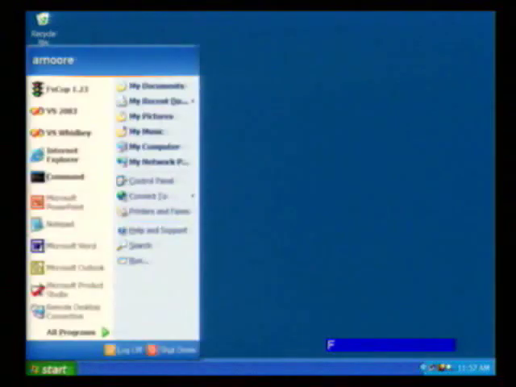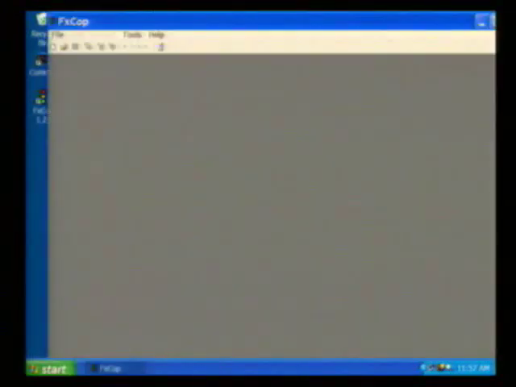So I'm going to start FxCop now. FxCop works by doing an analysis of the IL and the metadata. This is the binary format of managed code. And this is a free tool that you can download today. It works with version 1.0 of the framework and 1.1, and it will continue to work with future versions.